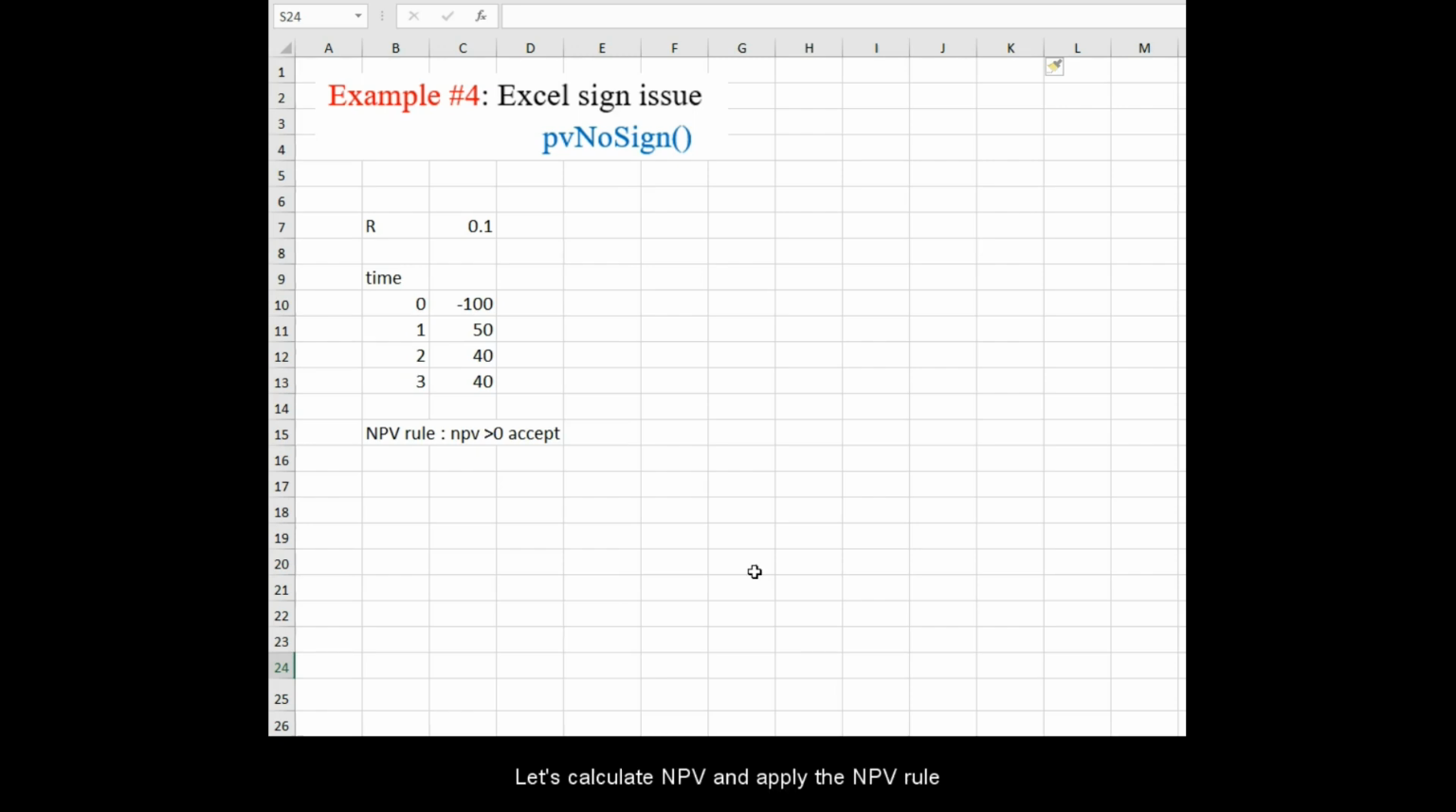So let's calculate NPV, then we apply the NPV rule. The NPV rule states if NPV is positive, we accept, otherwise we reject. We assume this is a project. Let's use method 1, where we calculate directly. The NPV of a project is simply the summation of the NPV of the individual future cash flows.